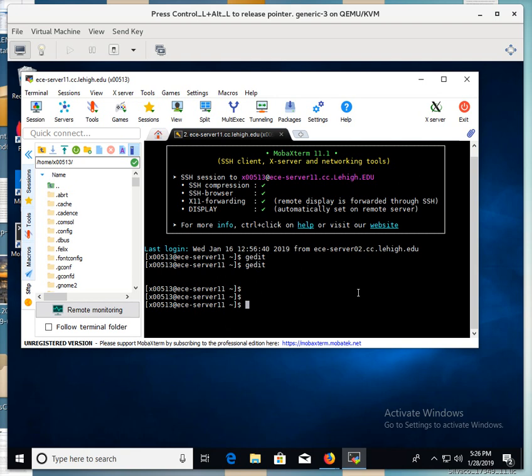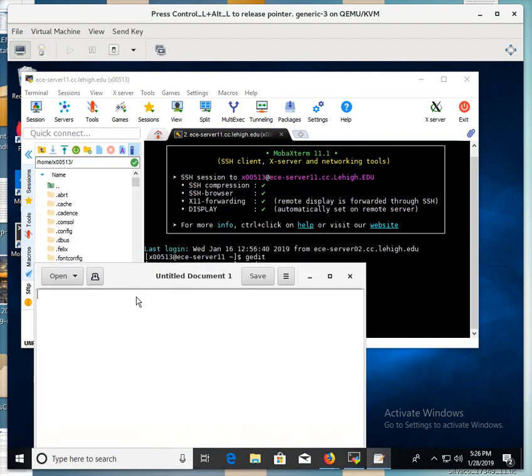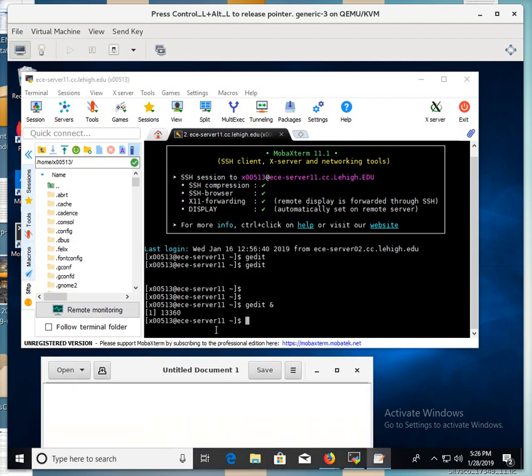Now if I type gedit and put an ampersand behind it, the gedit program runs in the background, but it still displays the screen and runs as you would expect it to run. The interesting thing is that the ampersand will give you the ability to get your $ back.